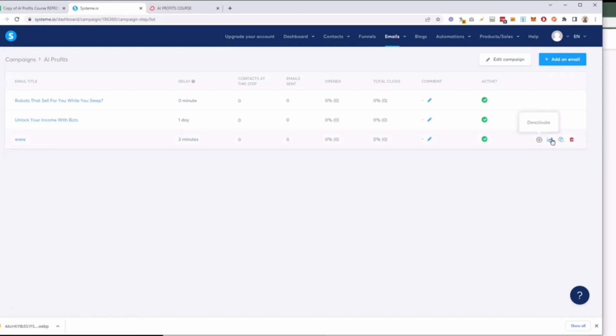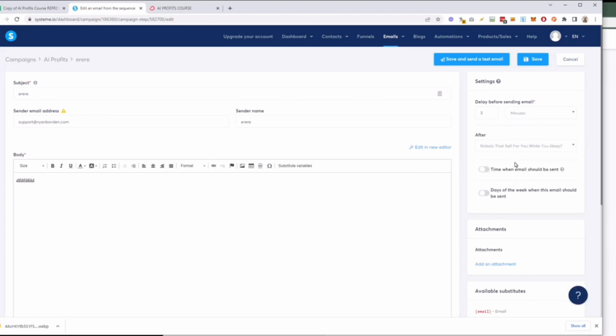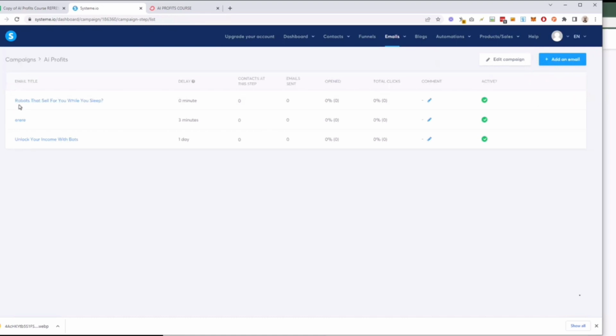I could go in here and edit this as well, and let's say I want to change it to be 3 minutes after the first one. I want to shove that in the middle, and now it lets us put stuff in the middle. So it's going to proceed in order from here, and you can see the delay. This one straight away, then 3 minutes, then 1 day.